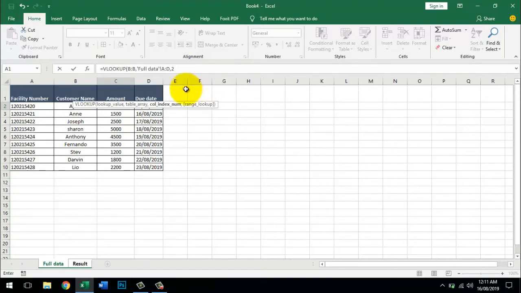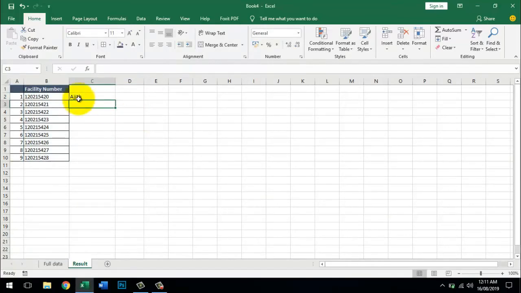After that, comma, you can use false or 0, both can be used. Here I'm going to use false. Click on false and enter. So you will be getting the customer name here. You can drag down to get other values too.